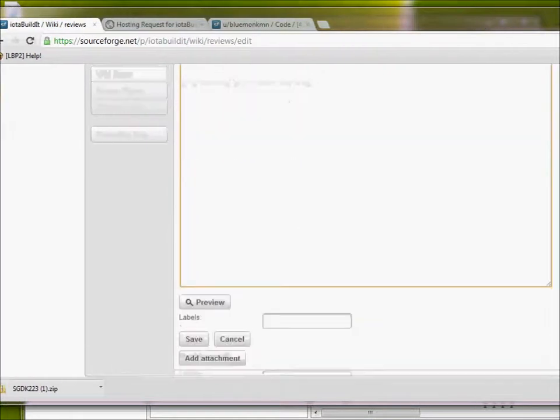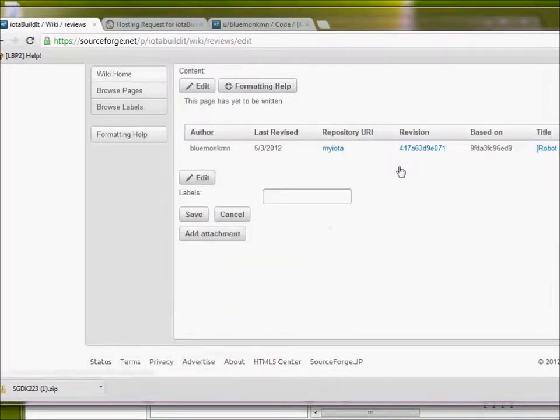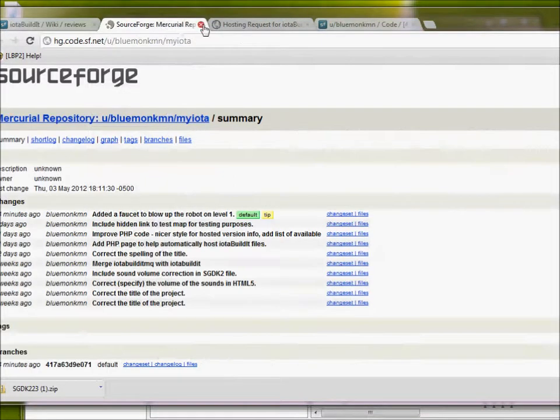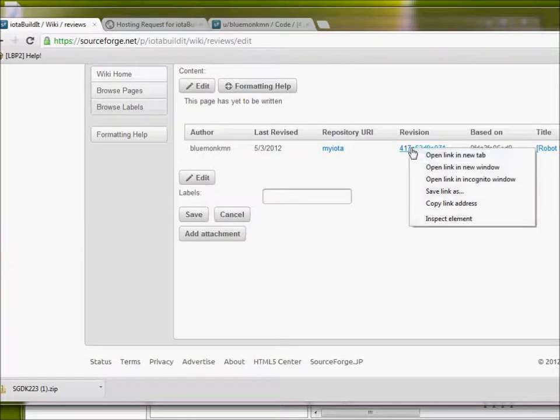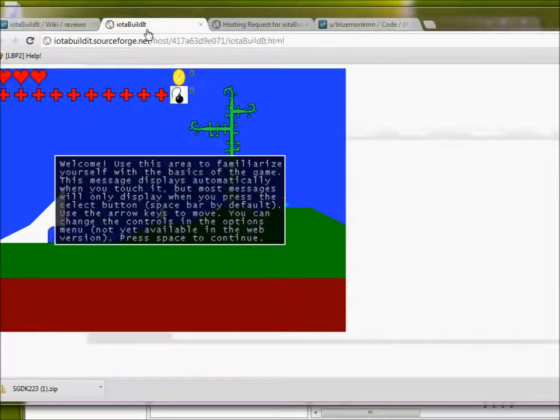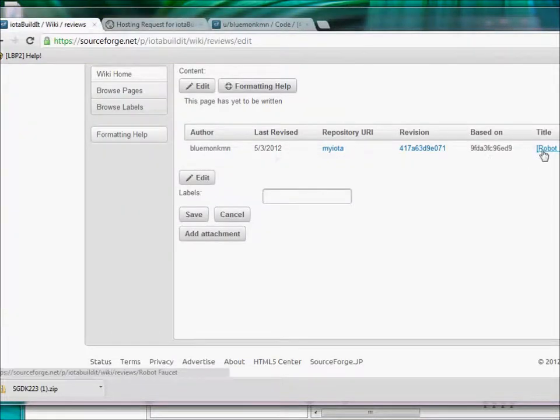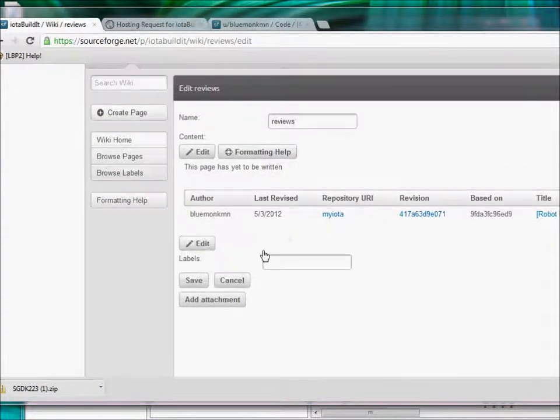And let's preview that. Now this is just the repository like we saw before. You click on this, and you can play the game, play that revision, review it, whatever you want to do. And it still doesn't quite fit nicely, but there is the link to the wiki page. So let's save this.